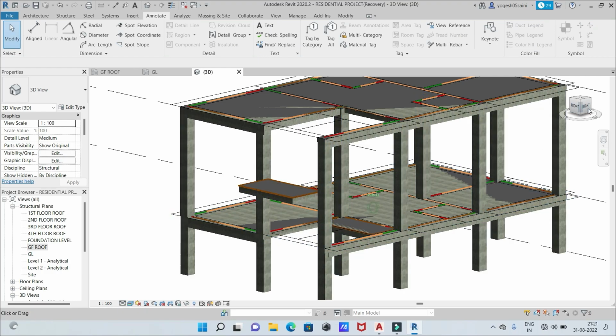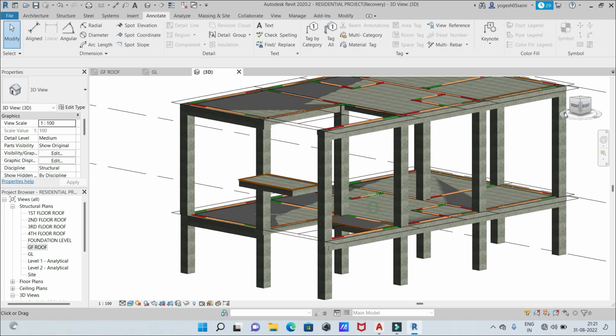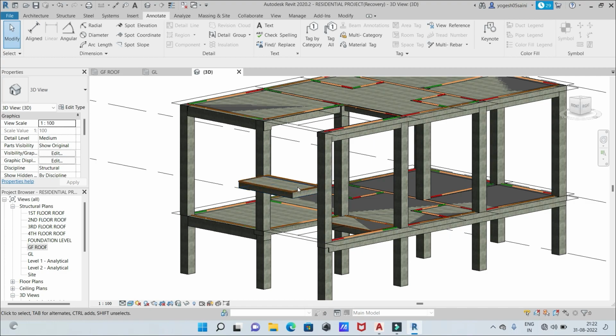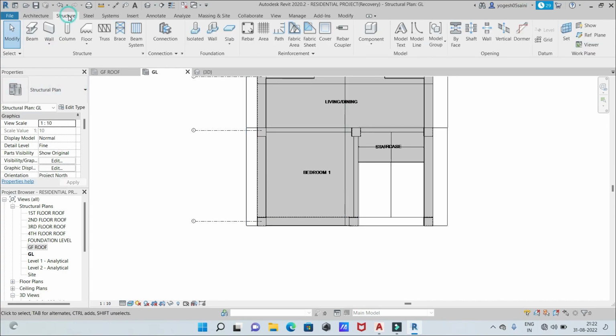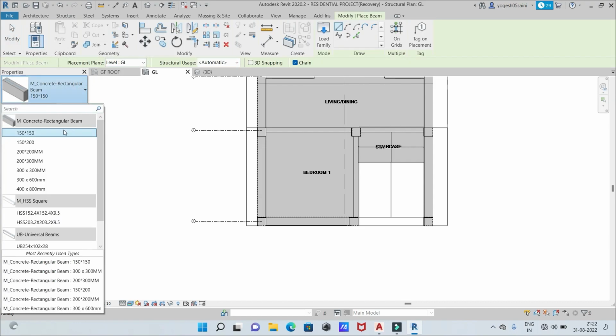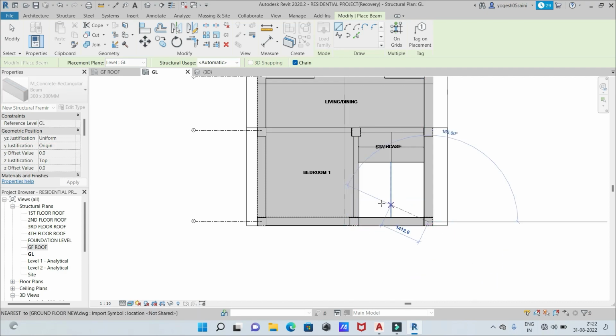Next, this is the mid landing slab, isn't it? Now we have to create a mid landing beam with this mid landing slab. For that, just go to ground floor, go to structure, and here go to the option of structural framing, and I'm taking the same section I have taken before, so it's 300 by 300. Now I'm going to model our beam here. Okay, so it's done.